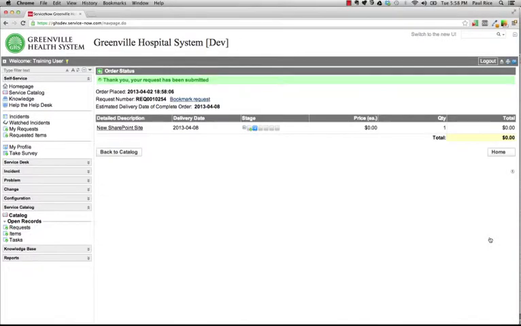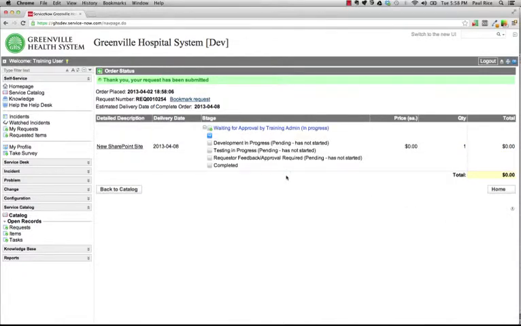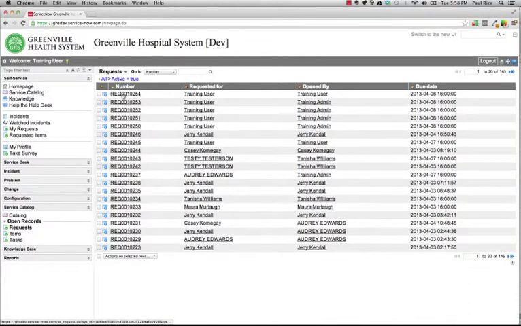Once the order has been submitted, I can look at my stages, and I see that my first stage here is waiting for approval by training admin. That is actually the line manager of who I am requesting for. The line manager of the training user is training admin. So let's take a look at what that request looks like.